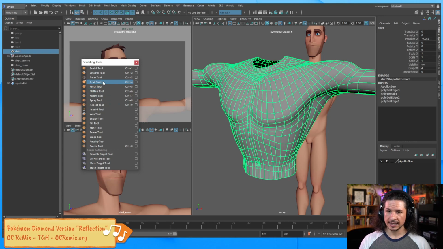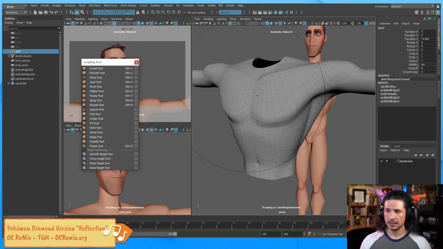So in this case, I will want to use either the smooth or relax tool. I personally like the relax tool, and this is a little bit big, so I'm going to hold down B as in brush, and then middle mouse drag to change the brush size right here. And I can just drag this, and you can see how it's smoothing things out. It's relaxing the vertices. Essentially what relaxing does is it evens them out over a surface.